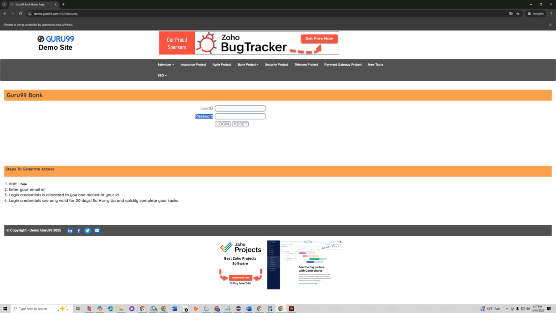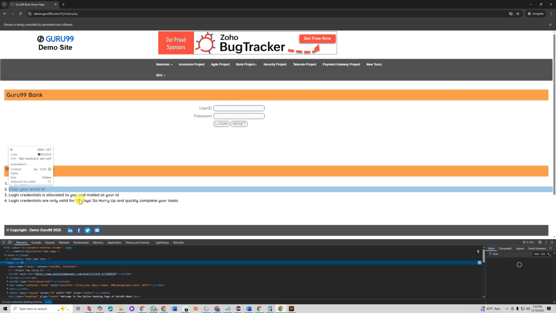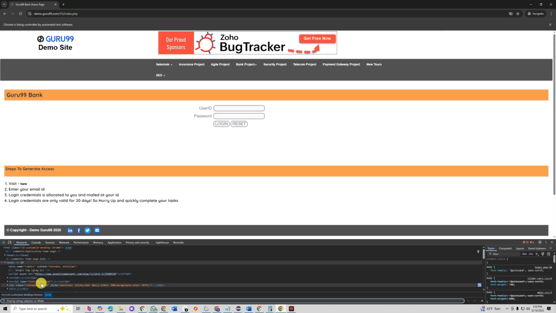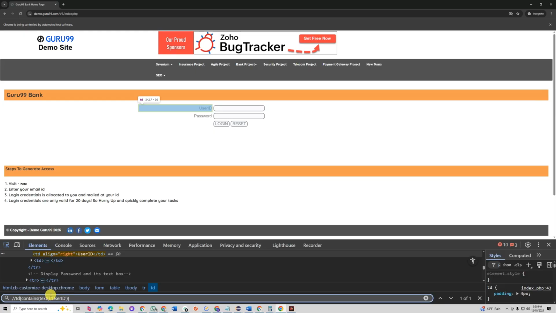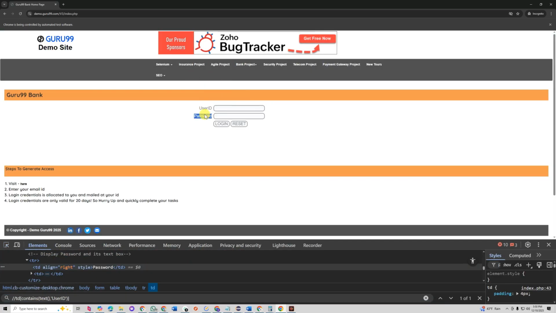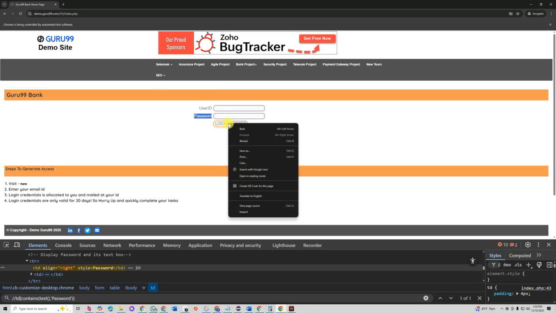Now let me do one thing. If you inspect, press Control Shift C, I can click, and Control F. Let me make it a little bit bigger for you guys so that you can see. I'm giving the XPath here. Now it is user ID, and it is getting this element. If I change it to password, it will turn into password. So by changing only one word, we can control it. Here we can control two, but elsewhere we can control lots of XPaths.